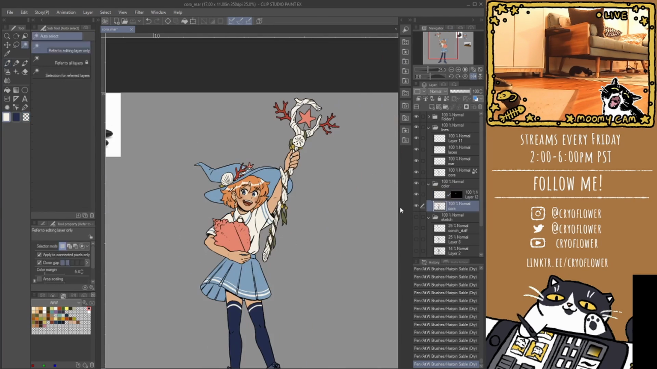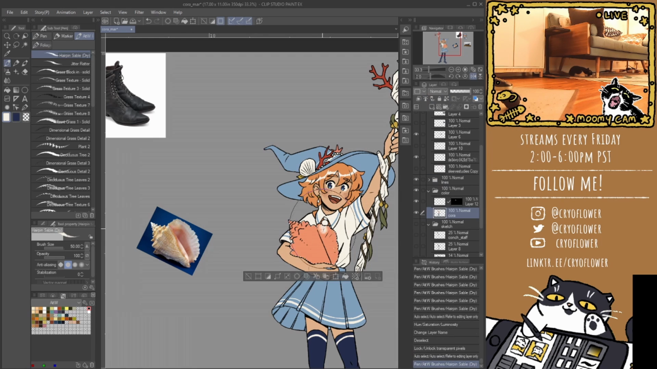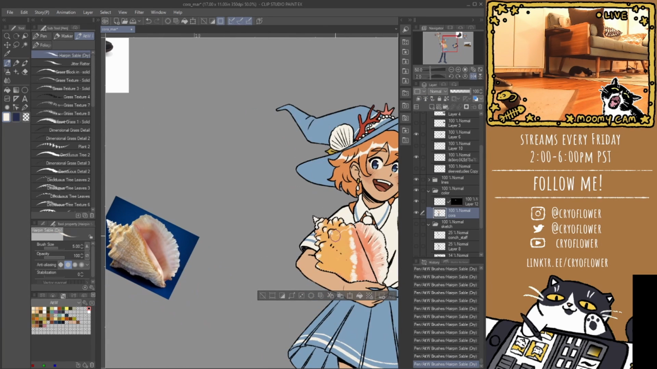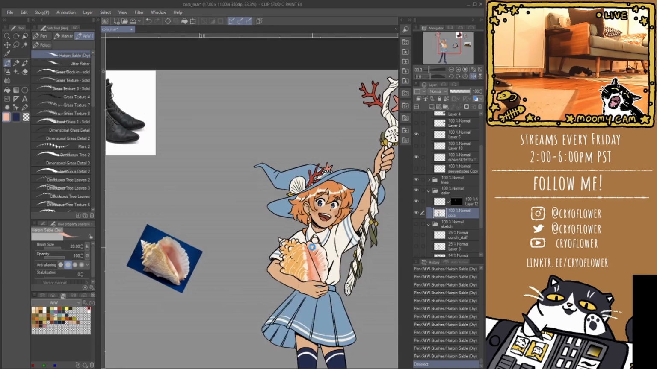When using references, it's really important to learn how to simplify and stylize the reference to suit your art style. Even on this conch, I was careful not to use more than a few colors, and I tried to avoid too much blending.